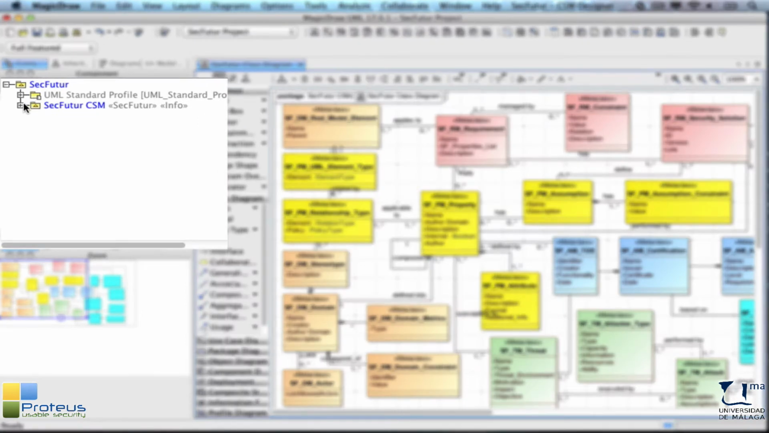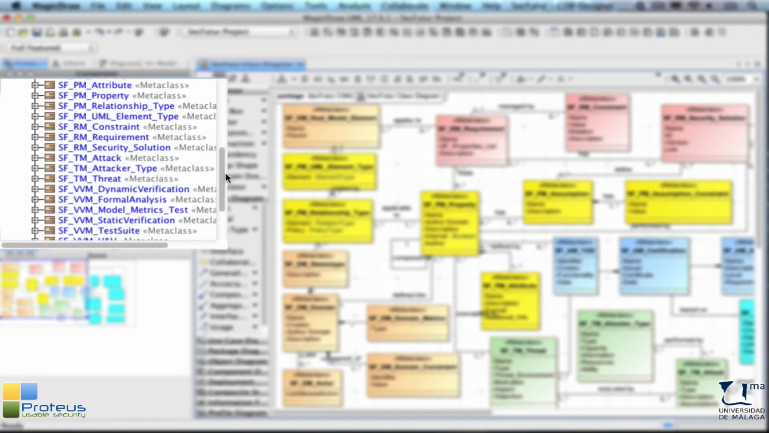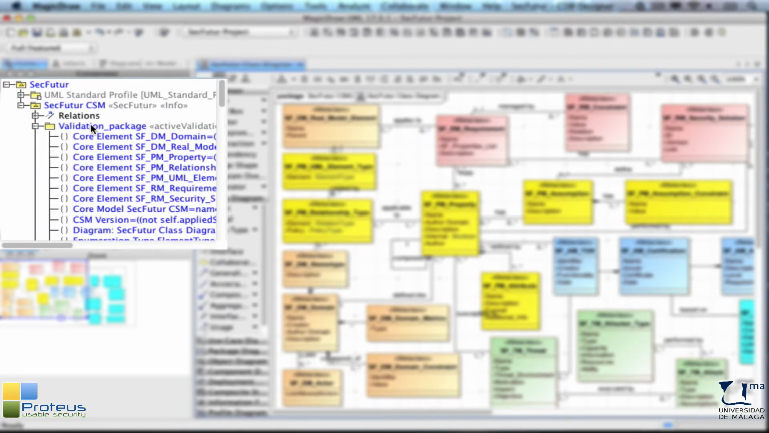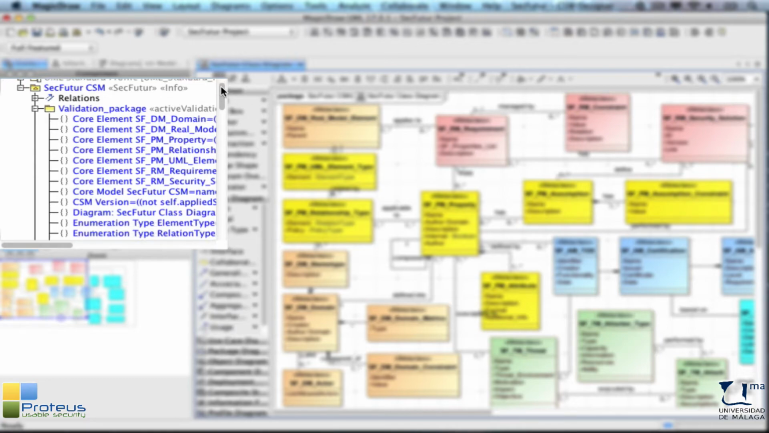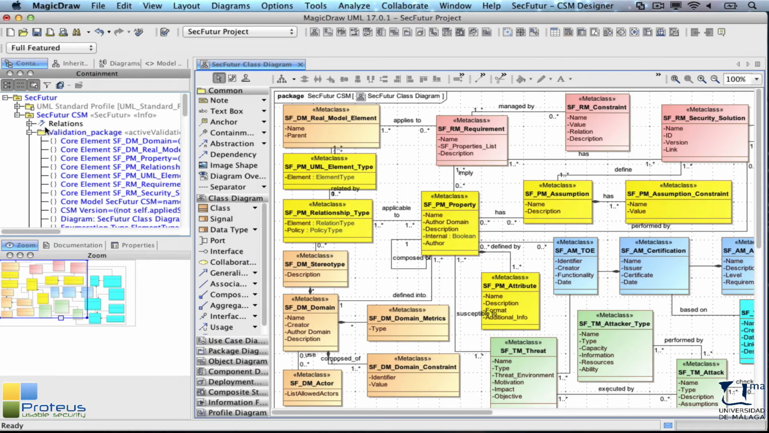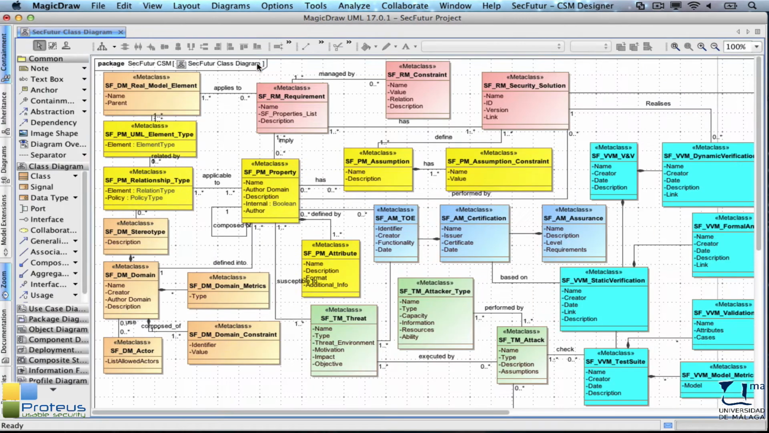When the CSM is created, the SecFutur process tool starts a validation system. A package of constraint and designing rules is created to check that any modification to the model does not invalidate it. The CSM is composed of a collection of metaclasses associated and modeled in a specific way.